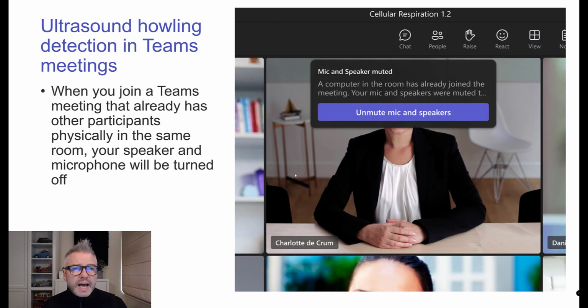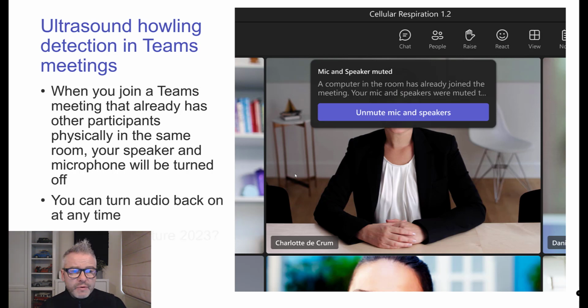Okay, so ultrasound howling detection in Teams meetings. Now, a lot of you probably won't even notice when this comes in. So let's say that you go to a meeting room and use the screen, but for whatever reason, a few of you have got your laptops as well. This will detect when your machines are together, and it will mute your mic and your speaker, because it will assume that you're using the speakers and microphones associated with the big screen, or if not, that only one of you is running the audio. You can turn it back on at any time you want to.